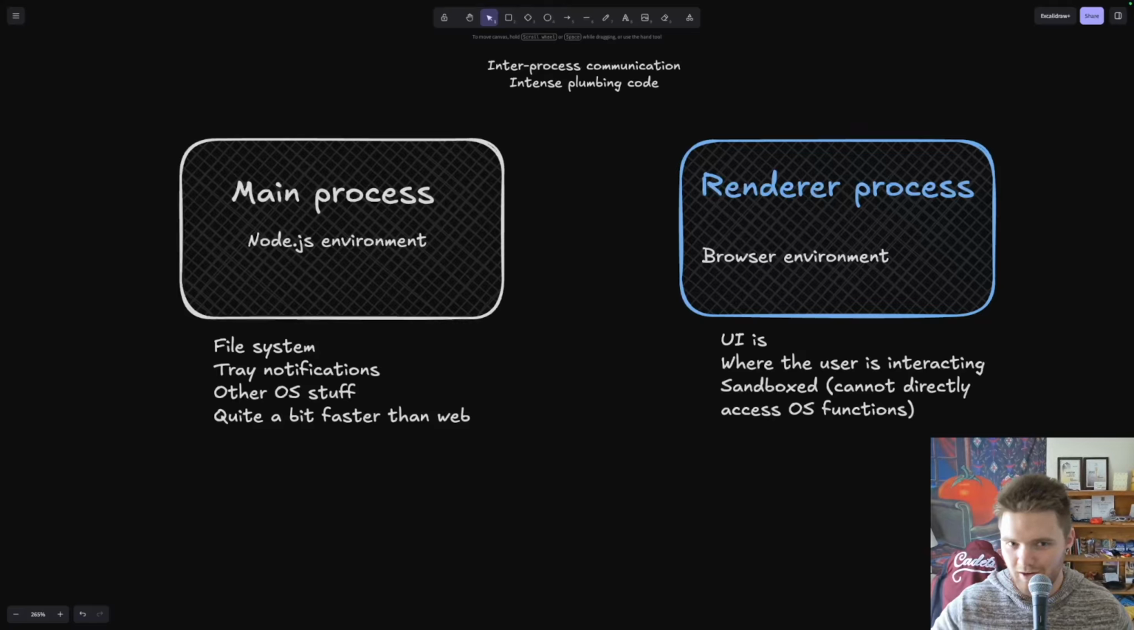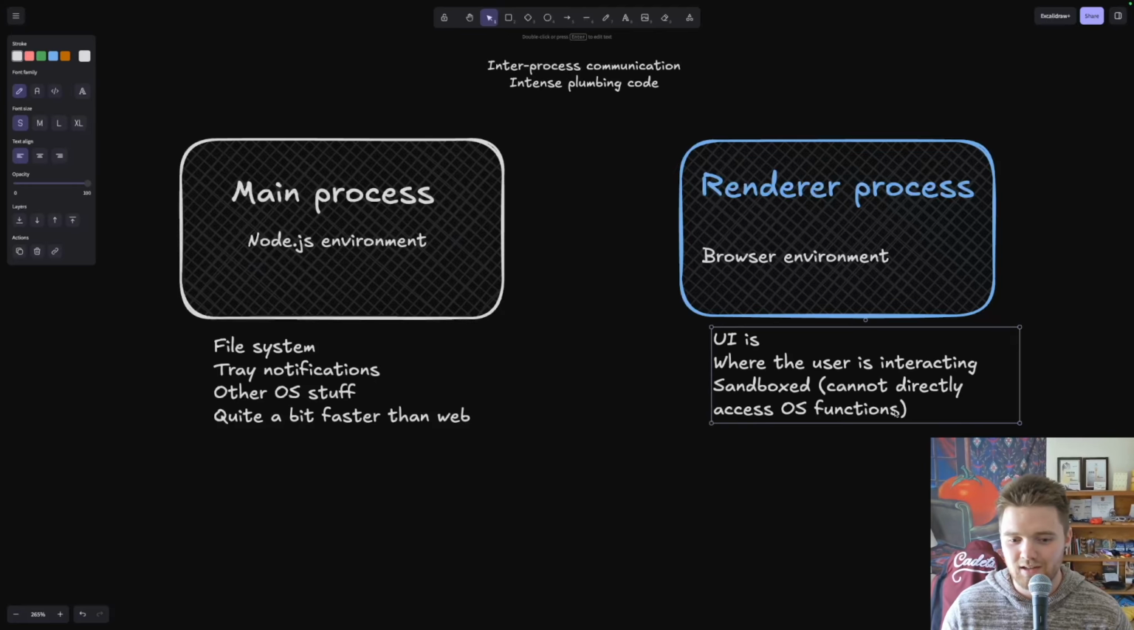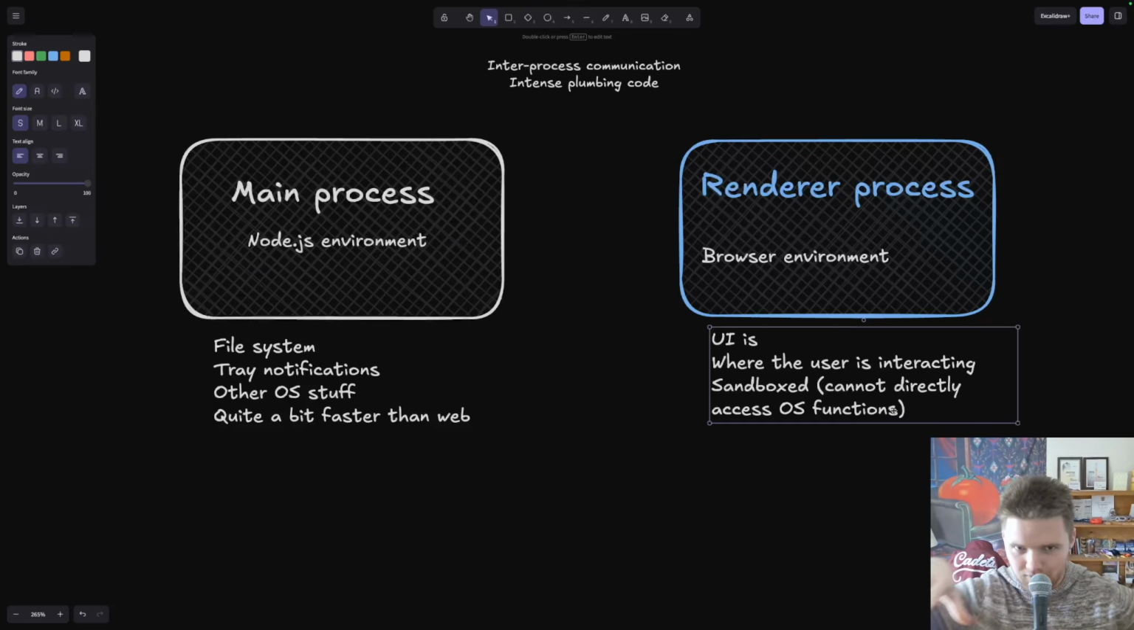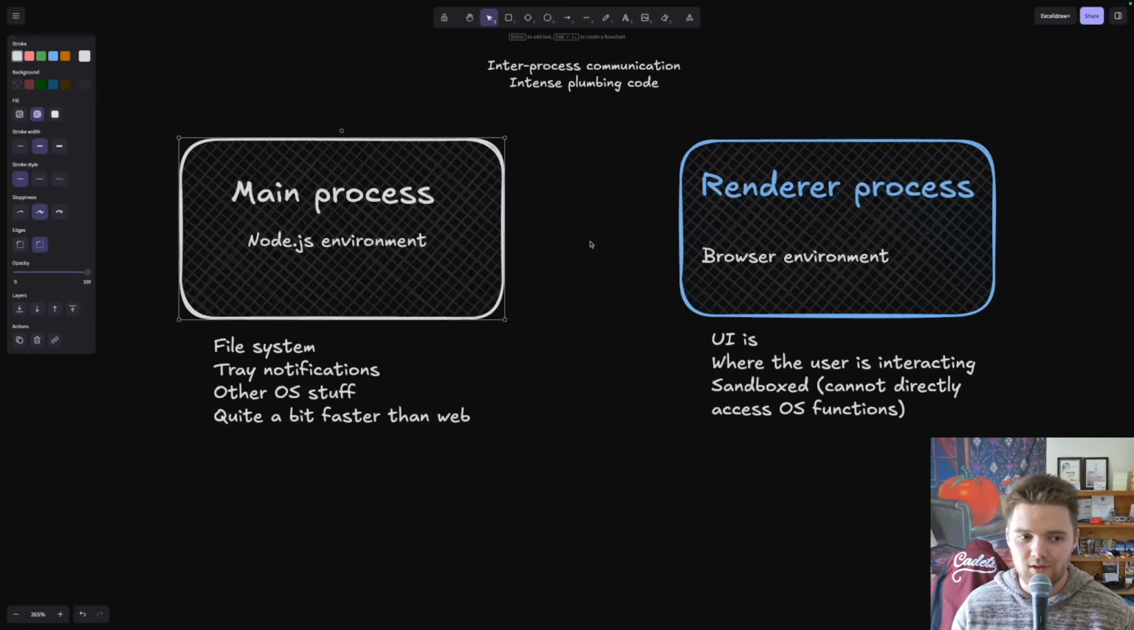Because of this, and I know I'm giving IPC a hard time, because of this last thing I said, cannot directly access OS functions. If you are making a desktop app, you likely do want to do things with the file system. You want to have tray notifications. You want to do native desktop things. You want to change the file, view bar, all of those things. All those things Electron can do, but you have to do them in the main process.